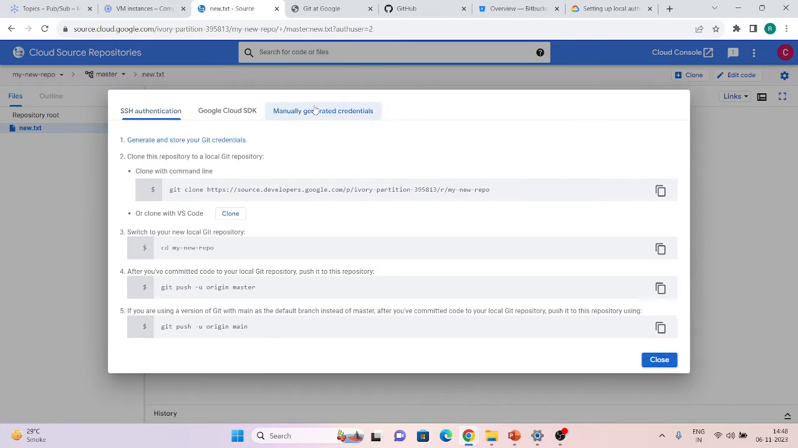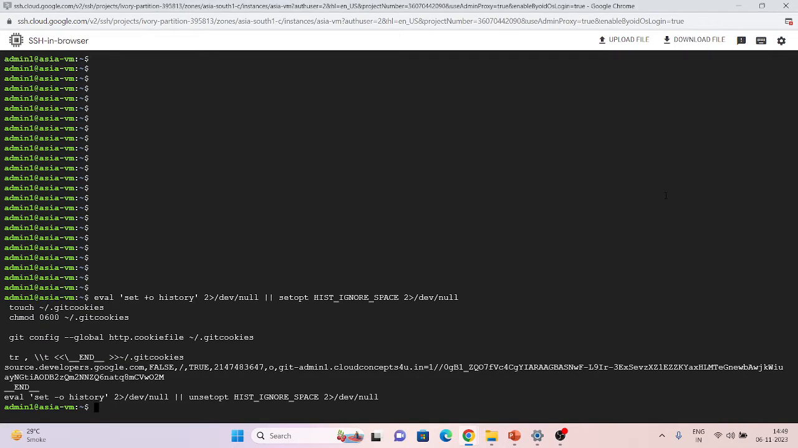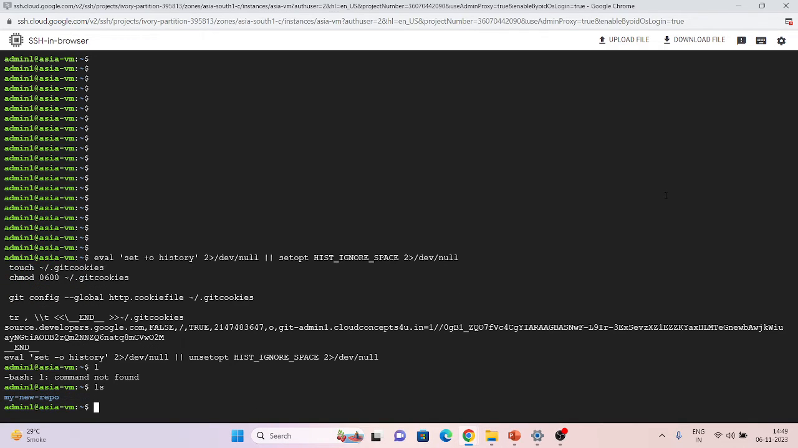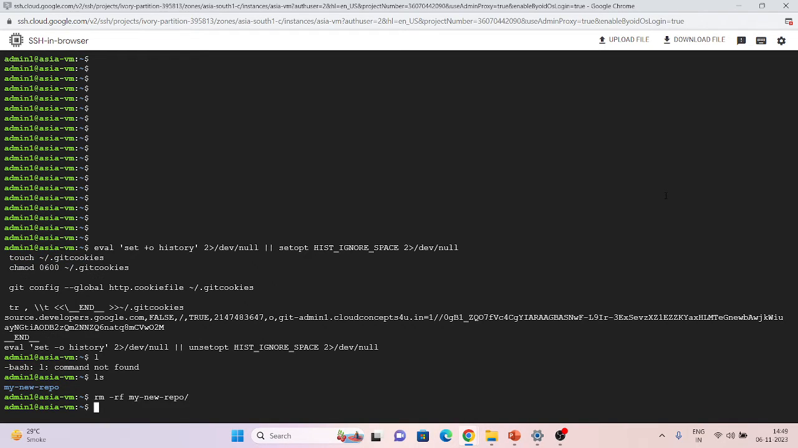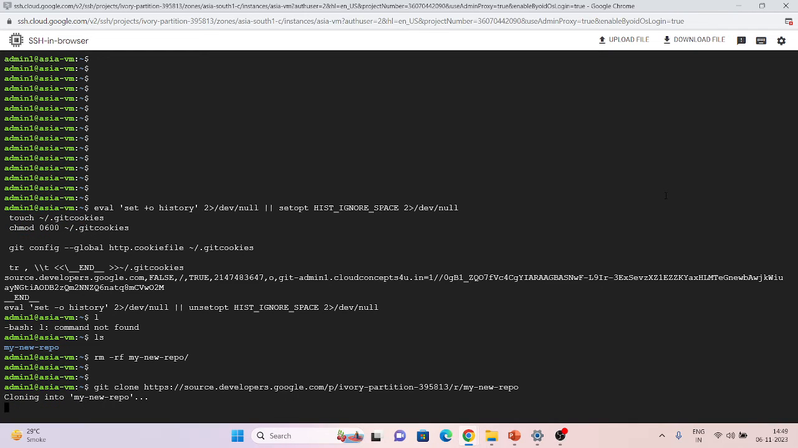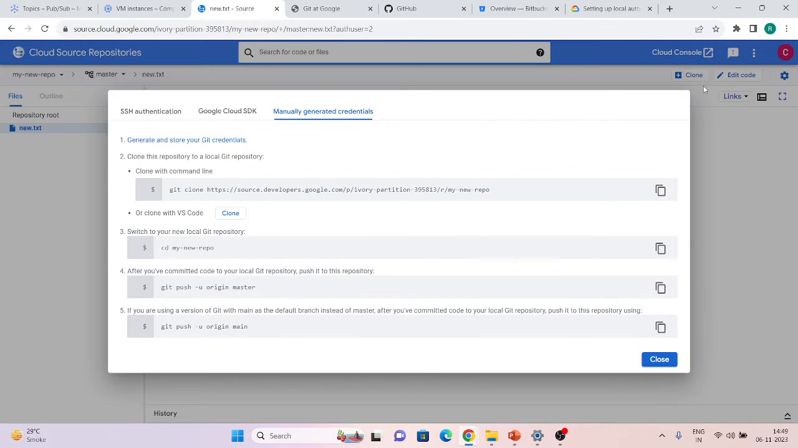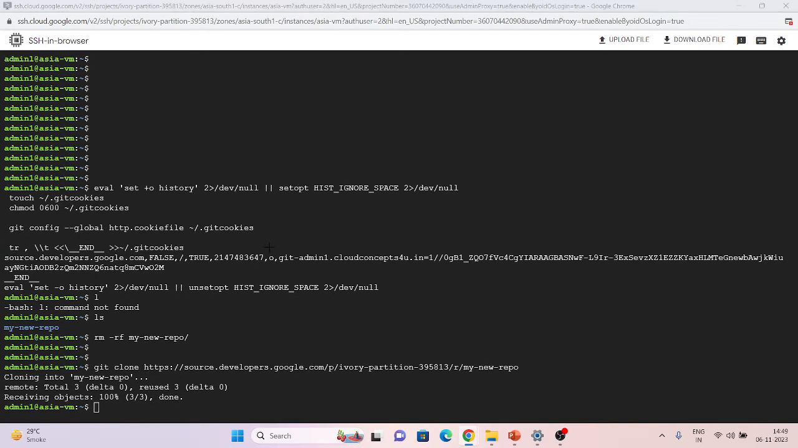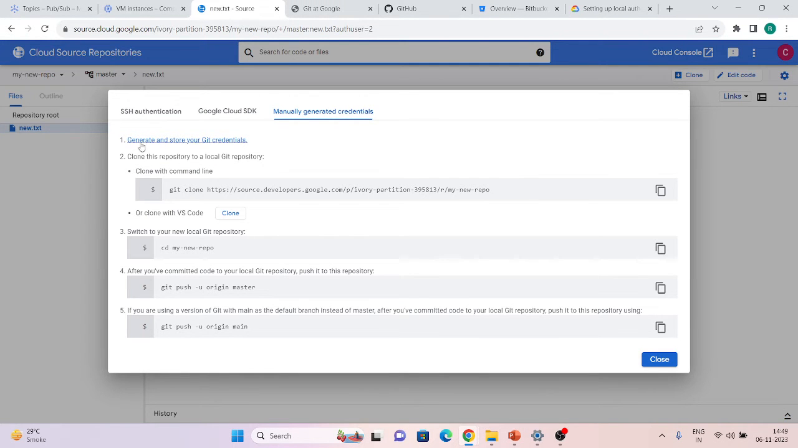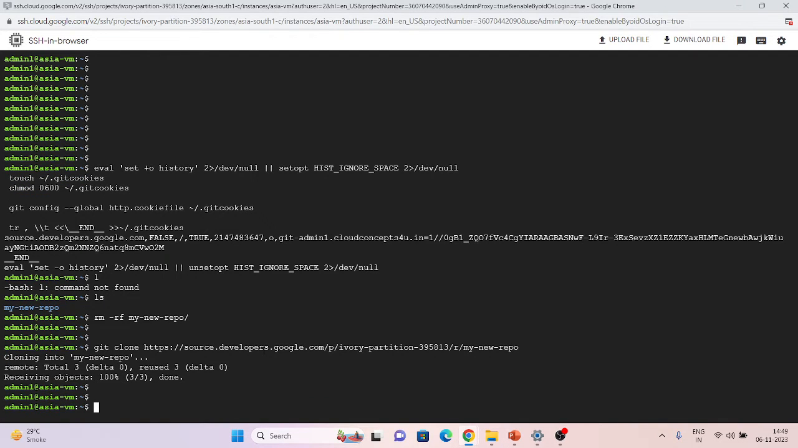So we have to reclone it. So we click on this copy command, and let me remove my new repo now, and now reclone it. So I am able to clone because, as you can see, I'm not using any SSH key. I'm just using this one which I have generated by clicking here, generate and store your git credentials. So I'm able to use this.